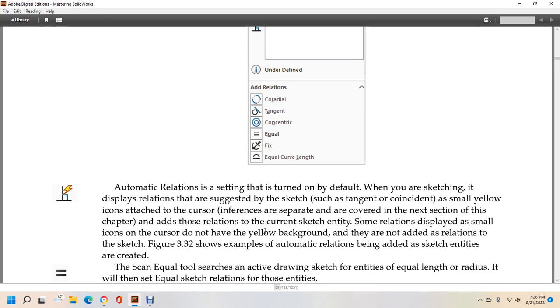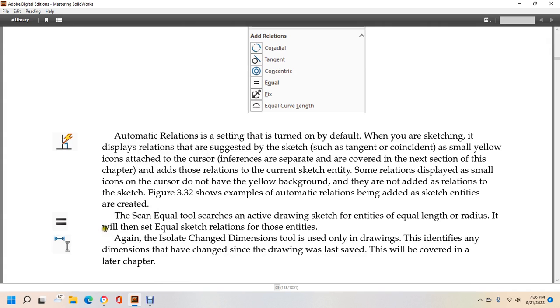The automatic relation setting is turned on by default. When sketching, if a relation is suggested, such as tangent or coincident, a small yellow icon appears on top of the cursor. Inferences are covered in the next section of the chapter. Relations are added to the current sketch, and a small icon is displayed for those that do not have a yellow background. They may not be added as relations in the sketch. Figure 3.32 shows an example of automatic relations being added to the sketch as entities are created. The equal sign appears when sketching to add an equal length or equal radius relation between those entities.